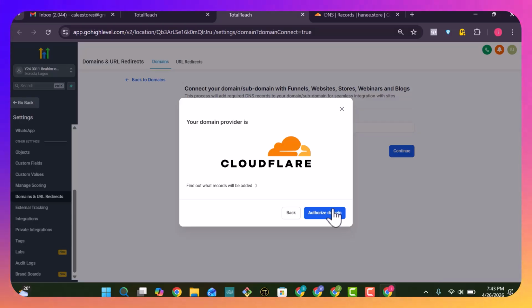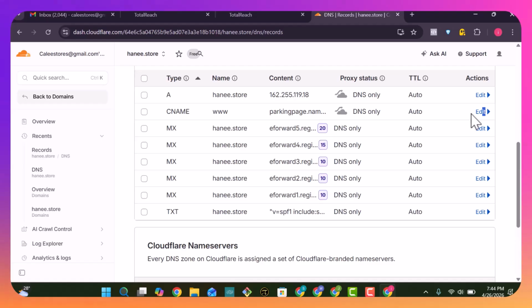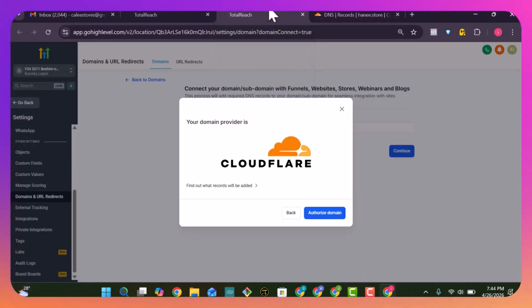So you can see now that this has solved the issue. We solved that problem as we have turned off this to DNS only, the two records. Once we turn them to DNS record only, you see that it gives us the go ahead. So then you click on authorize.